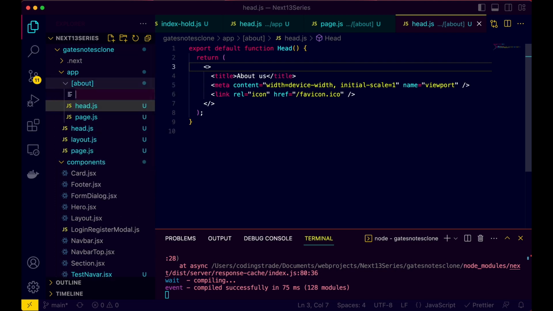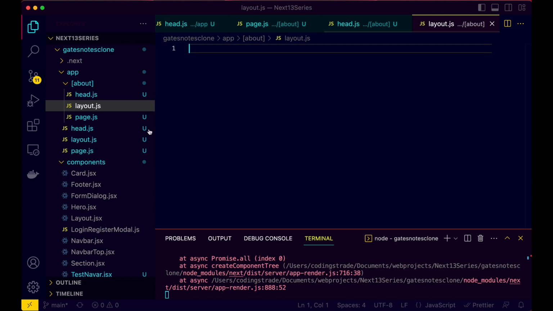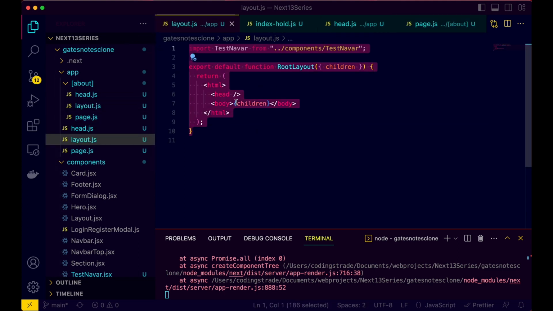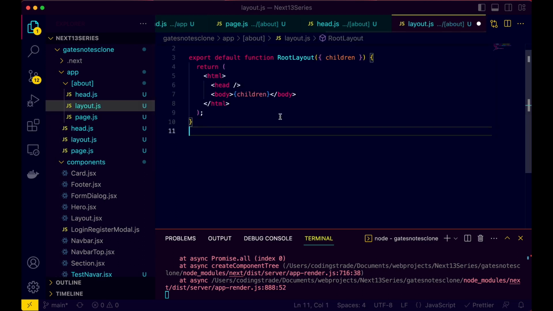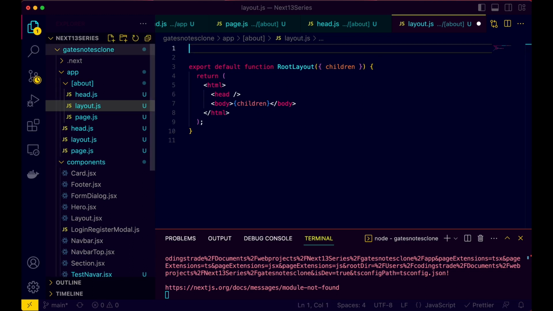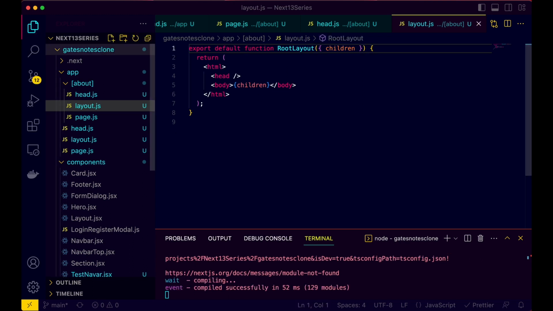So here I'll say layout.js, just like before, and let me copy everything from here also. I'll just copy it and paste it here, and the rest will be the same thing. Now we are getting this test navbar. Let's remove this like that.